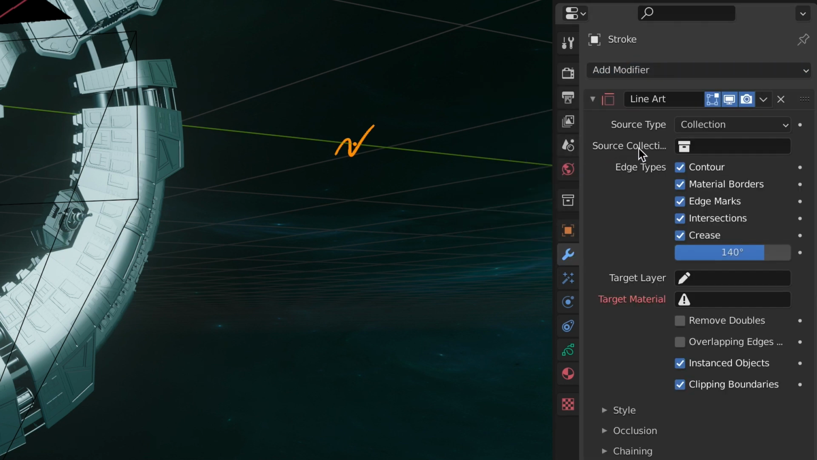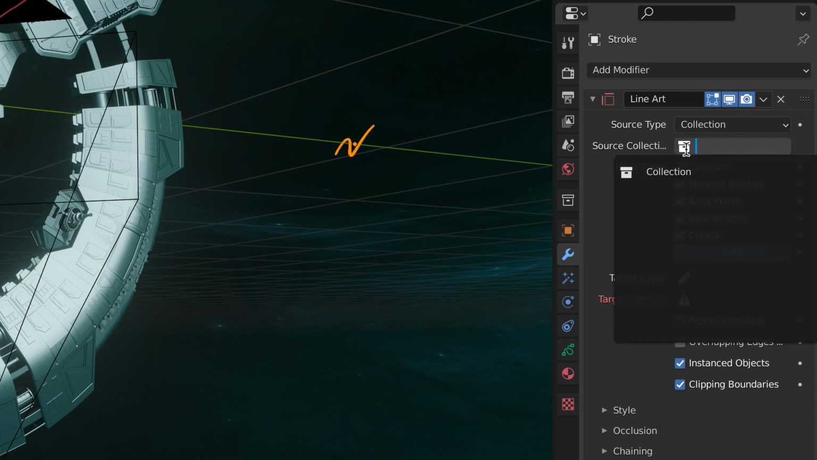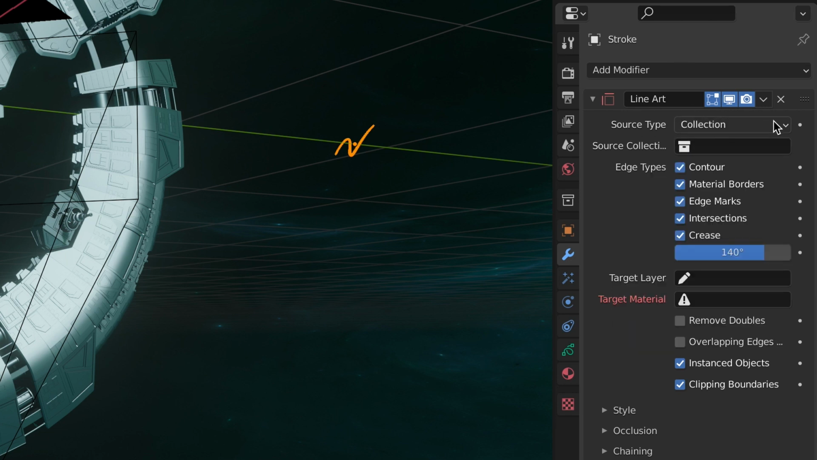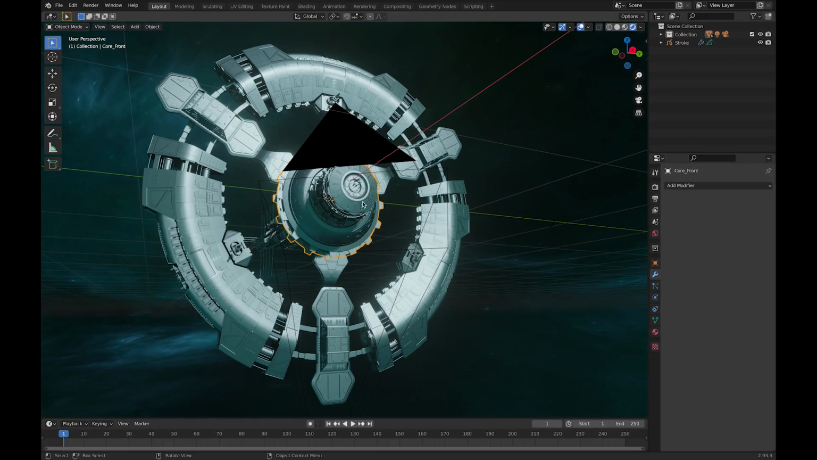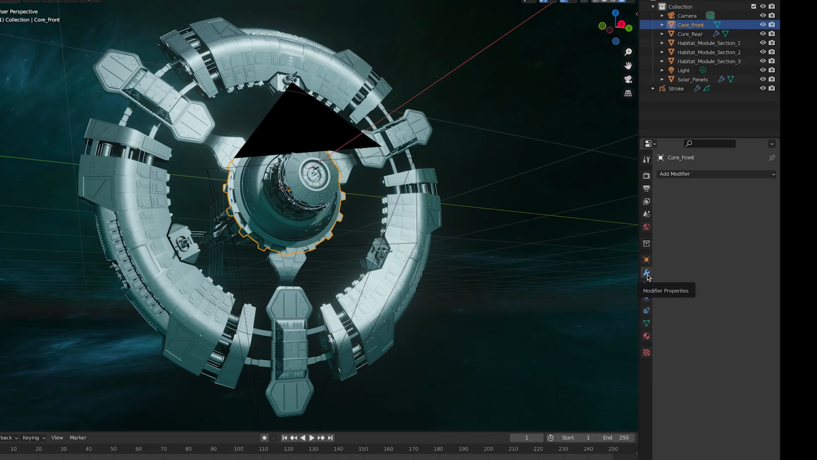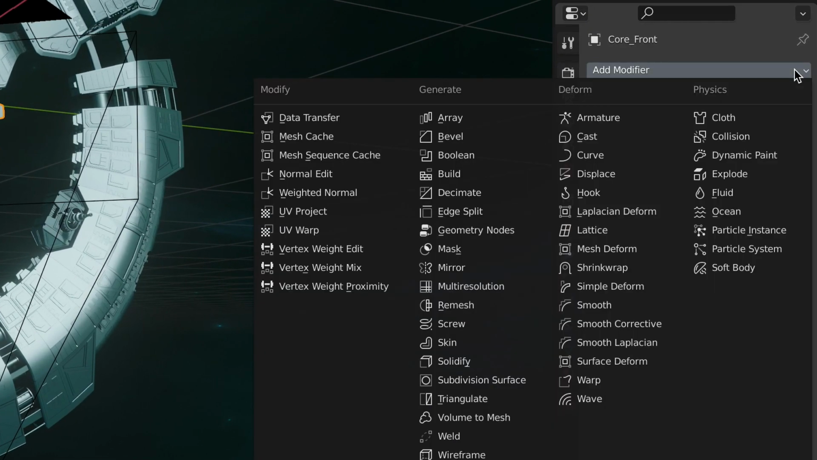So what we're going to do is choose a source collection. We're going to say, what source do you want me to draw on? And we're going to choose the spaceship. The spaceship is the collection. You can also do an object or a scene. A scene will use the entire scene. Object will only do one particular object. So for example, if I select the core front, then it will only do the line art on the core front. So that's one of the things that you can do.